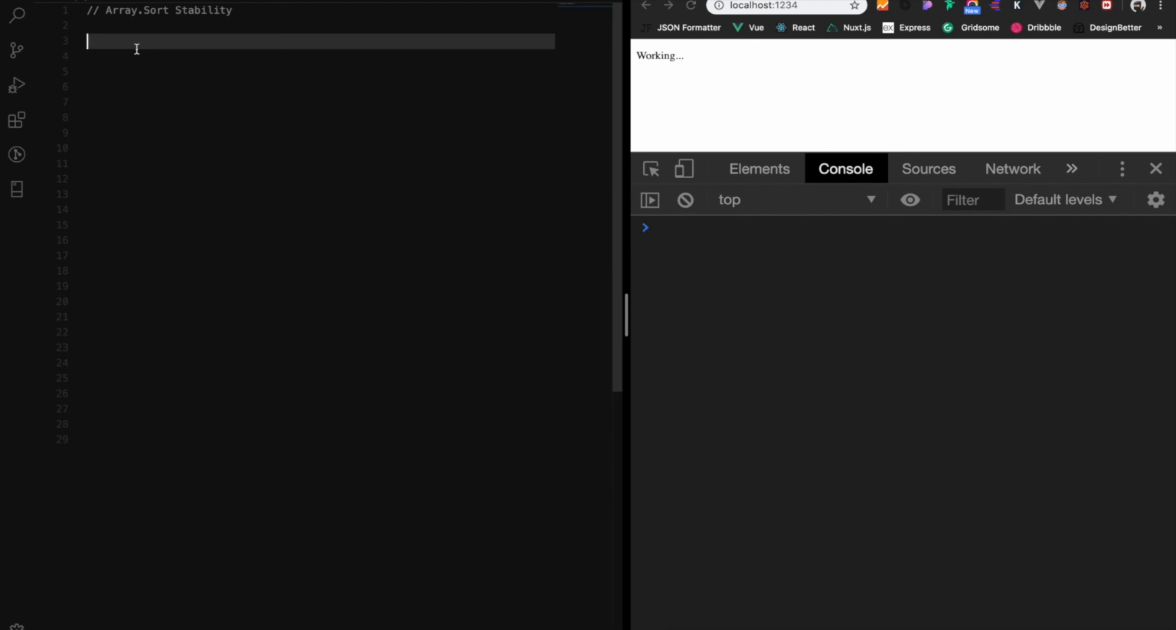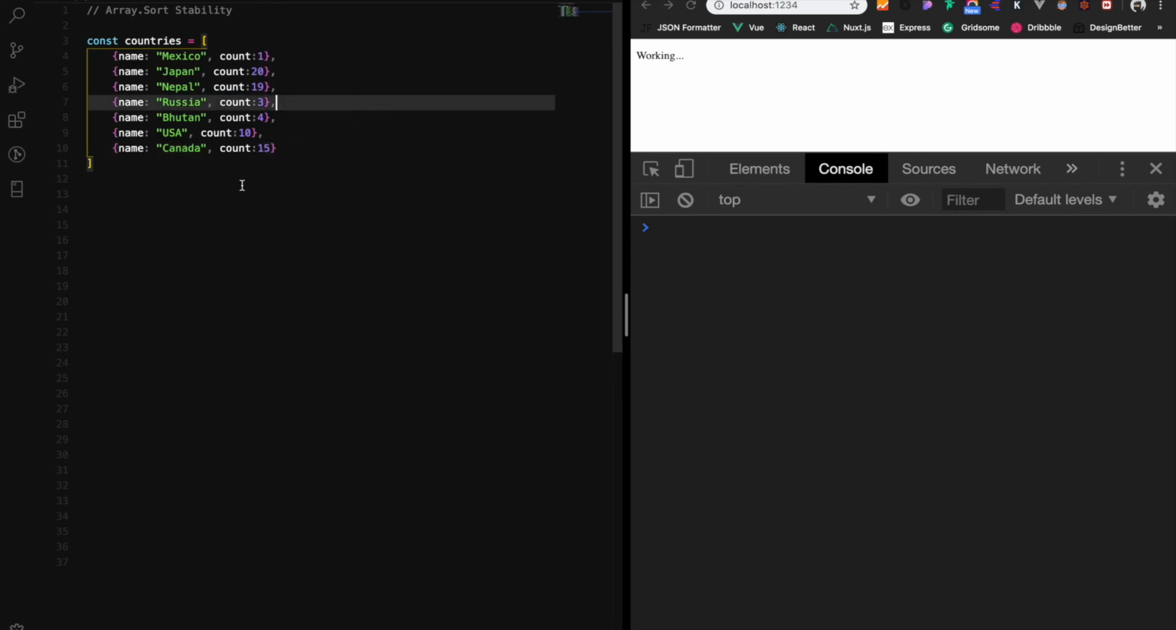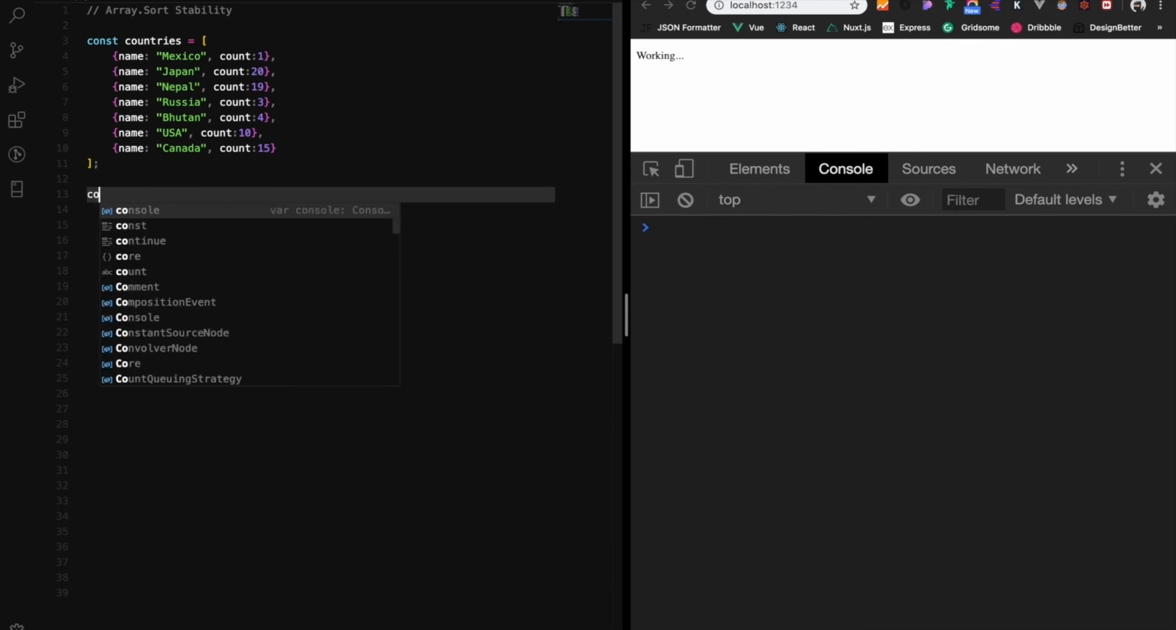So let's write some code and understand the major difference. For that, I'll create a constant named countries, and it will be an array where we will paste some objects with key value pairs along with the count and the name. Now let's take a scenario and mimic table sorting before 2019.